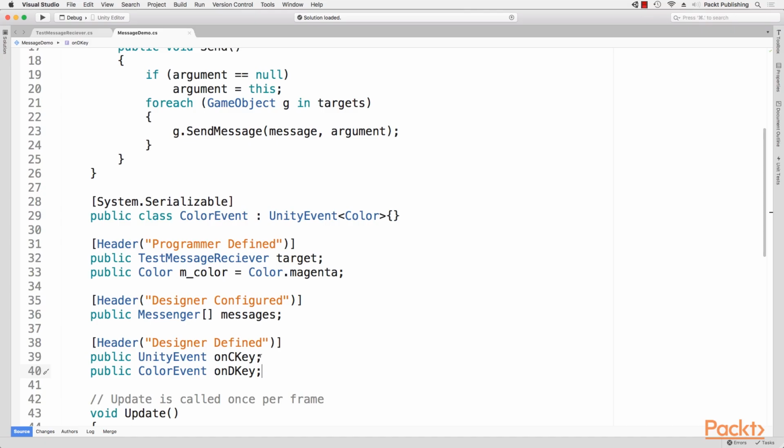Within the code file, these 2 events are defined. onCKey is simply a Unity event. In this form, the event does not take any argument. The second event, onDKey, is a color event. The color event is a subclass of a Unity event with type color that I defined. In order for an event with a typed parameter to show up in the inspector, it is necessary to subclass the Unity event into your own class. Unity cannot directly serialize a templated object. So in order to make the Unity event show up in the inspector, we have to subclass the Unity event with type color into the color event.